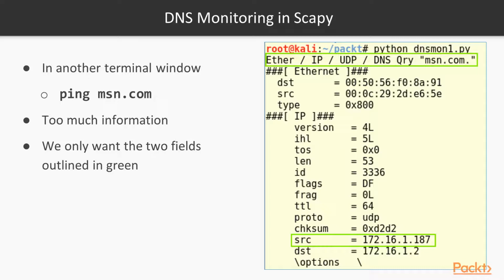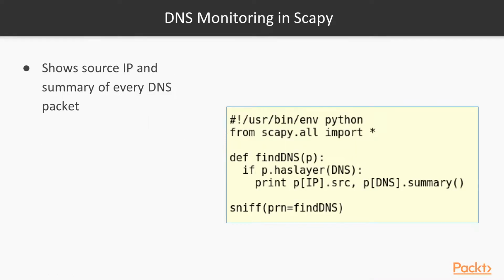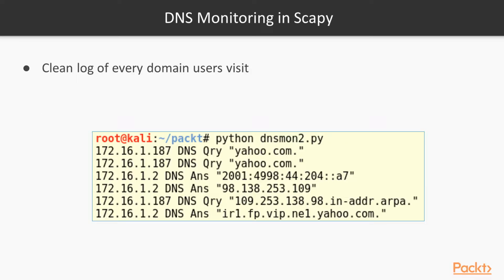The summary here has a nice summary of the DNS query, what domain is being visited, and the fields include a lot of information that's not very interesting. The only thing we care about is the IP source address here. So a better DNS monitoring script will just print out those specific fields, the IP source and then the DNS. That's all we have to do. And now you get a nice log of which IP address went to which domain, and you can search through that to find out what people are doing on your network.